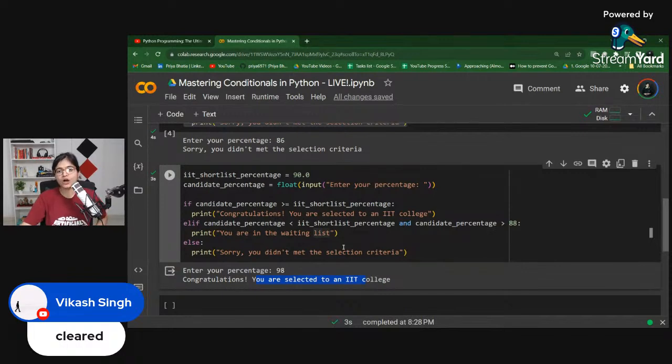So basically, on the basis of the percentage that a person is typing as input, we will be able to get three different outputs. Now, according to your own needs, you can change these numbers. I have taken very hypothetical numbers just to explain the idea behind the conditional statements that we have in Python.